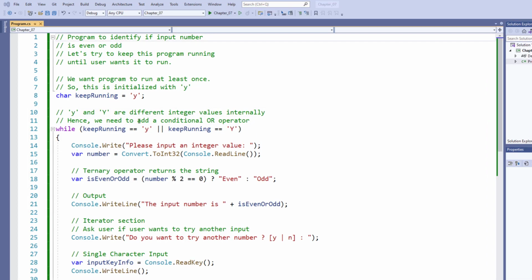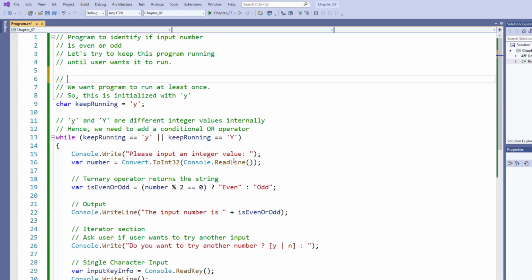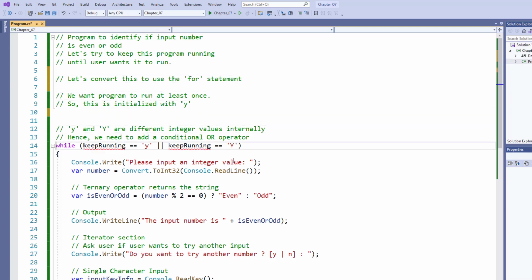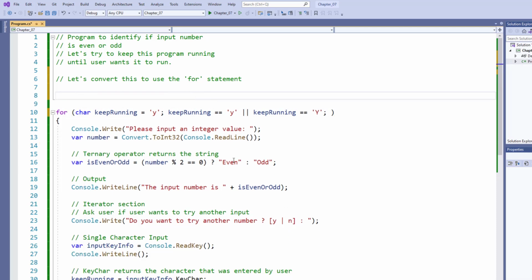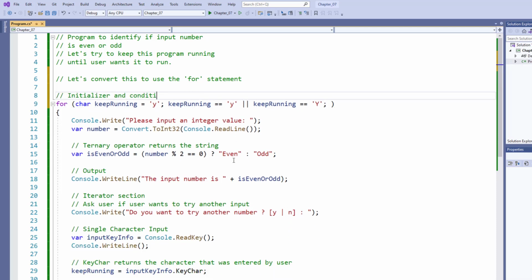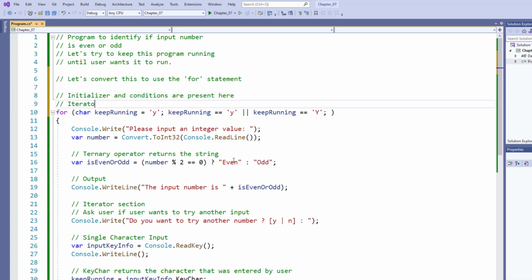Now let's see how this same code can be converted to use a for loop instead of a while loop. In the for statement, the initializer, the condition and the iterator can be written on the same line. In our case, let's add the initializer and the condition in the for statement. Now the iterator section is a bit tricky. We have an option to move the line where we set the keepRunning variable to the input value into the iterator section. But in my opinion, that may reduce the readability of the code.